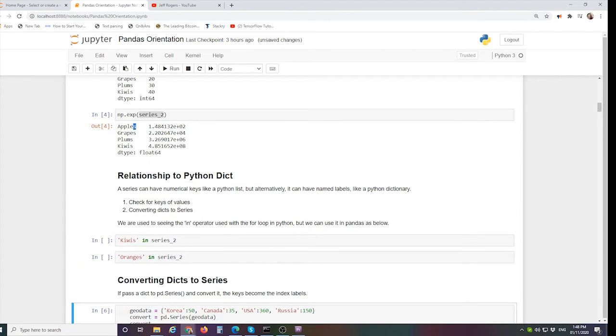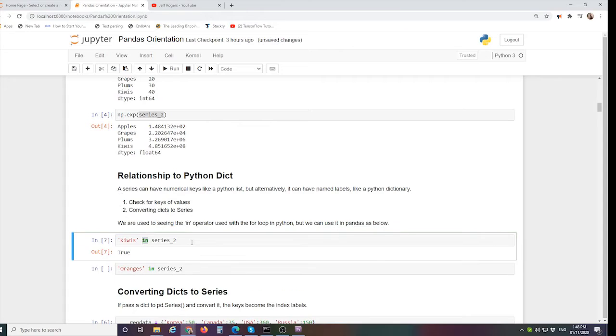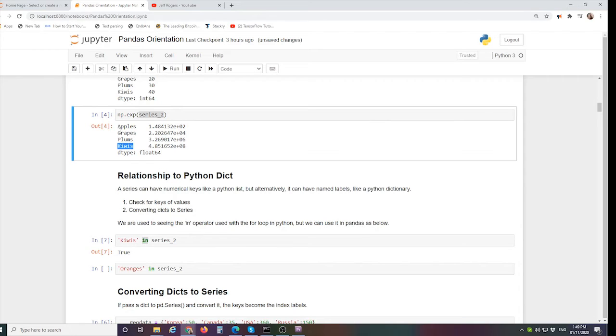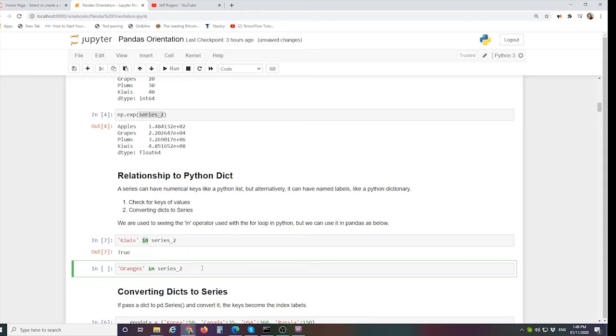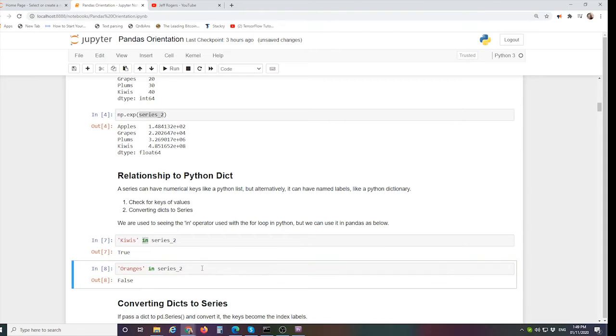Briefly looking back at series 2, we can use the in operator to check to see if an index exists in a series. And this will return true because Kiwis does in fact exist, but here clearly oranges does not exist. We would expect this to return false.